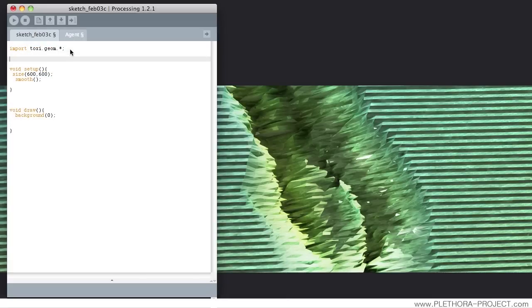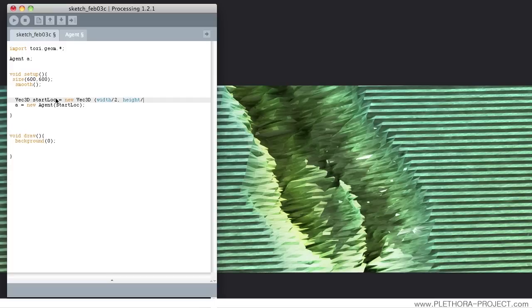Great. And we need to call that agent into the screen now. So we're going to do those three steps that actually make that agent appear on the screen. Declare it, Agent a. a equals new Agent. And here we need to provide one vector where it will appear on the screen to begin with. So we're going to do a vector called startLocation, and we're going to describe it here. startLocation equals new Vec3D, width divided by 2, height divided by 2, comma 0. Saying the middle of the screen.